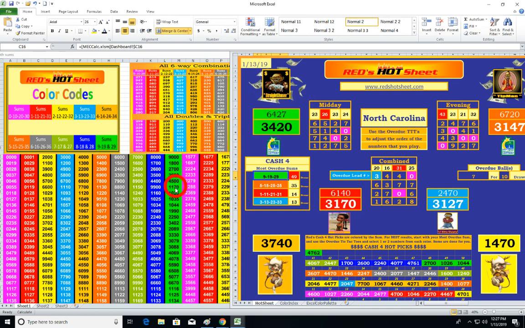You may want to play some number that you spot in your own visual in these boxes. Maybe your address, maybe your tag number, whatever you like. But this is my way of picking by the overdue balls and overdue tic tac toe. So we're going to go over that with you guys now.